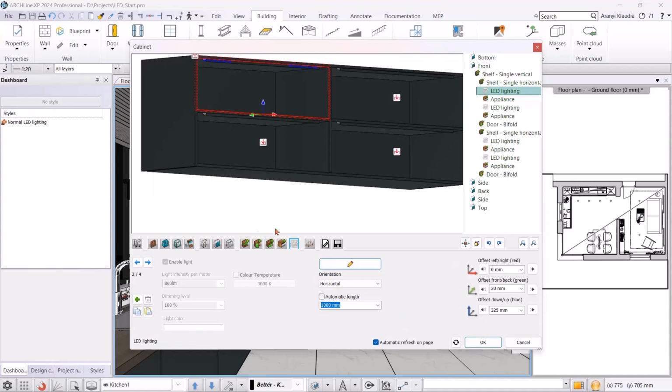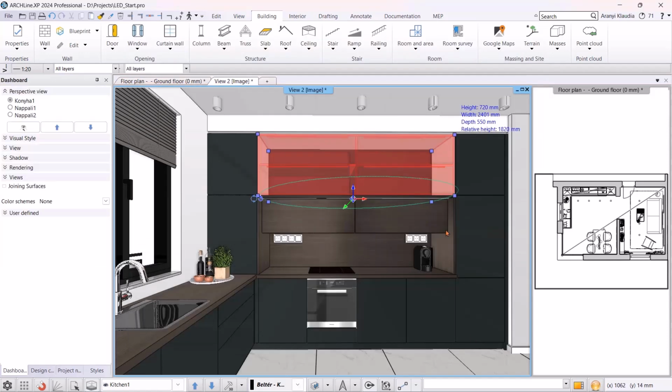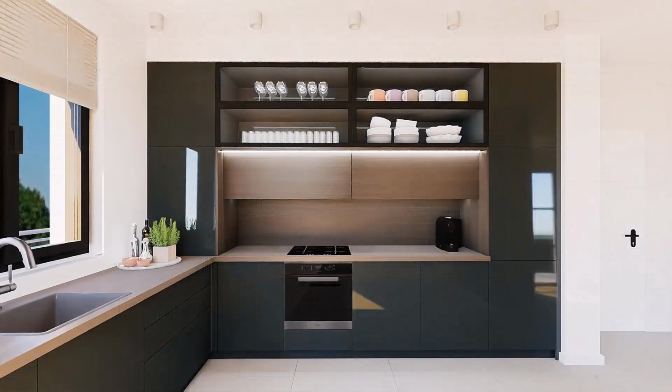I step back and reset the closed state of the doors in the 3D representation. I accept with OK, and I'm finished. Let's take another look at the image to see the result.